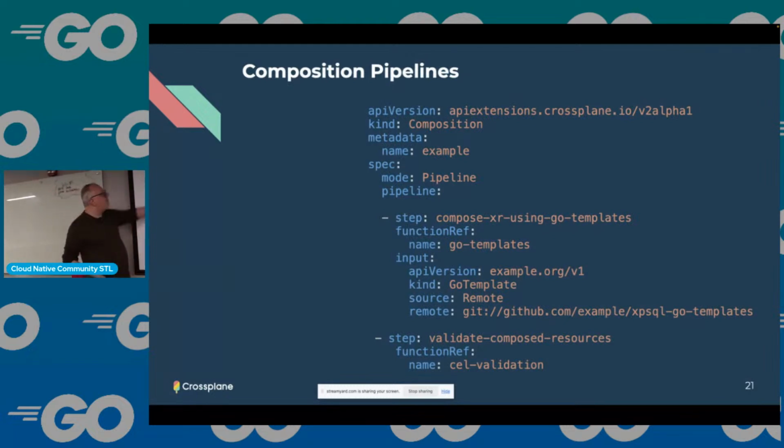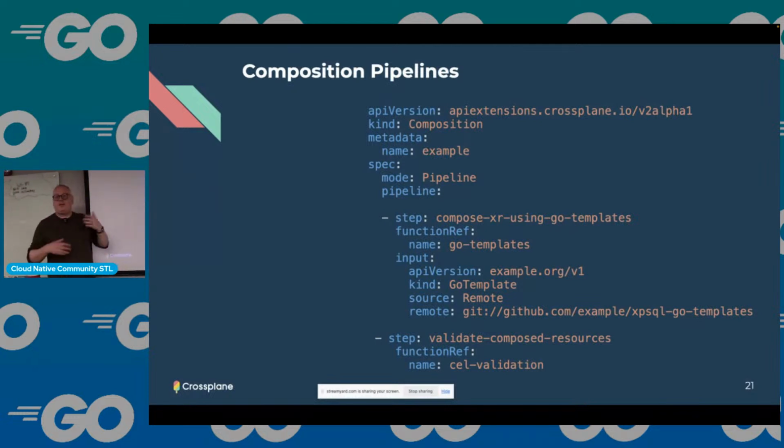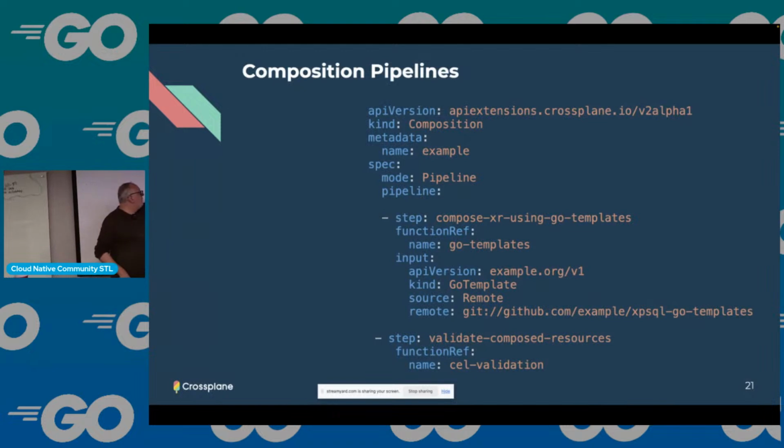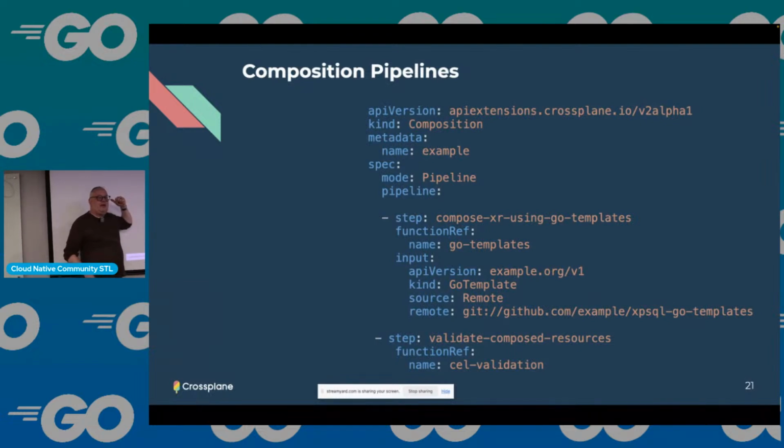We have something called a pipeline. The same type of composition, and we have multiple steps. So you're going to see step 1. If anybody's used GitHub Actions or other CI tools that are YAML based, this is very similar. You have a step, and then you name the function ref, which is going to be the name the function had when we installed it via package way back. It's going to refer to that function. So whenever it sees this name here, it's going to use that endpoint and send the message over.